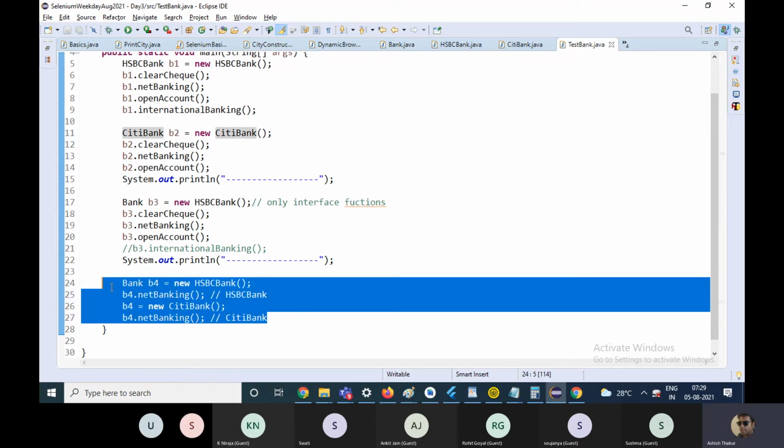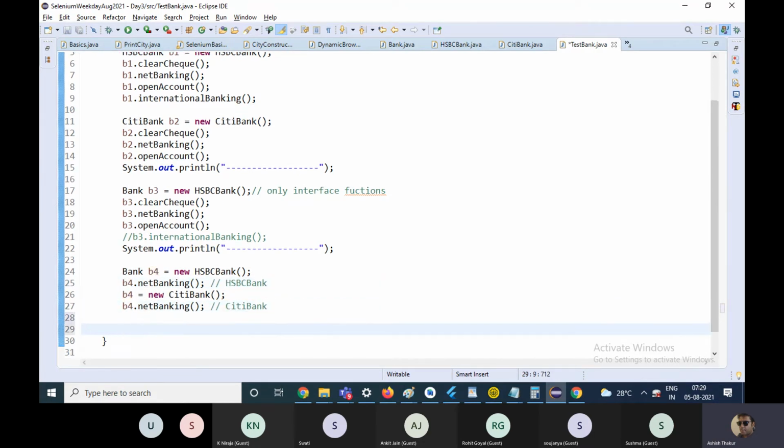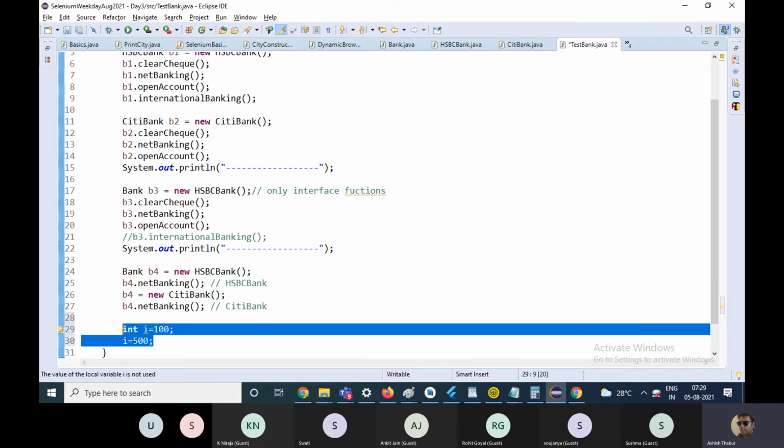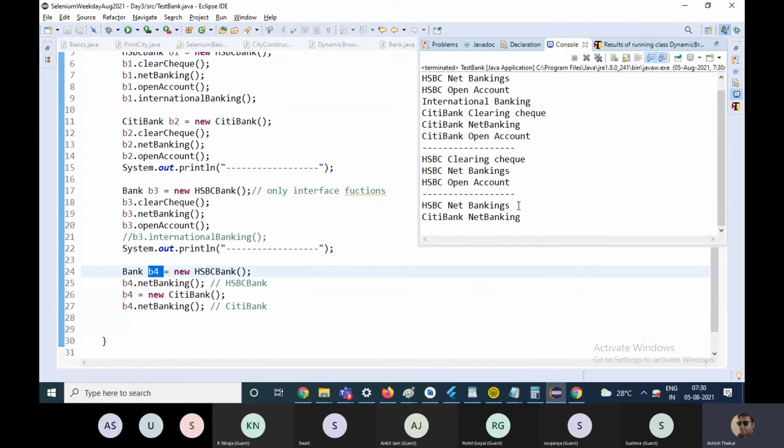If anyone has any questions, you can let me know. It is similar to if I declare int i equals 100. In the next line I can also write i equals 500, right? I can change the value of i. The only thing is it is pointing to an integer over here. Out here we have the interface reference, right? So when you run this, you see that.